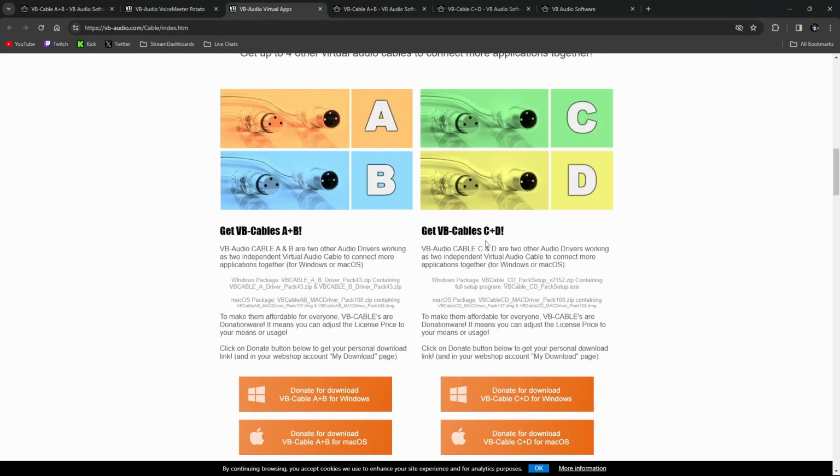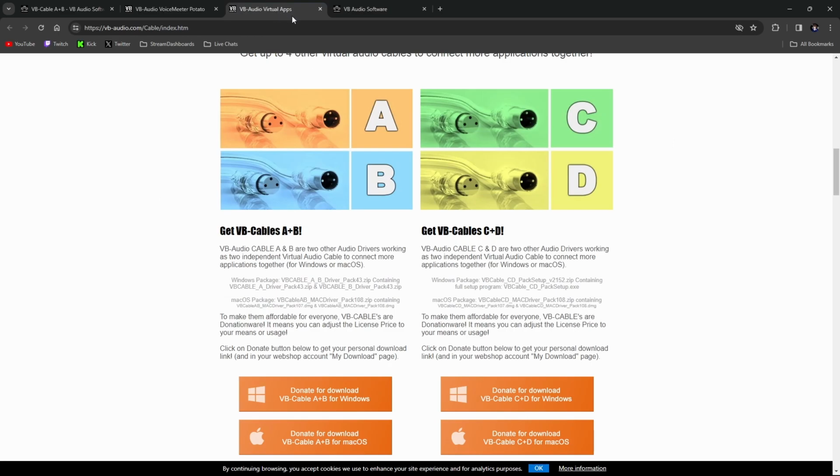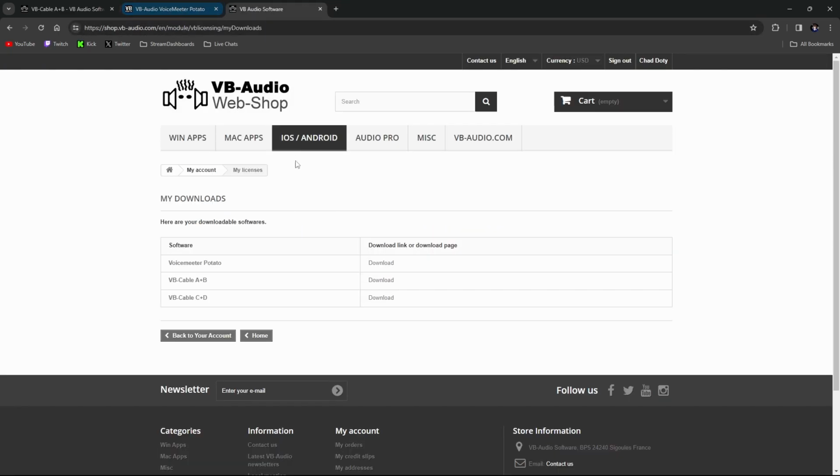And I can actually show you this here. So I use A and B and C and D. So I bought both of these. These are the pages for those. So these are $5 each. So that's $10 for these virtual cables. Now I already paid for those. I also bought Voicemeeter Potato. So that's $20 in total. I spent $20 in the past. It was a couple of years ago just for these three. I might have spent less than that. They might have changed their prices. But let's say I spent $20 and I got Voicemeeter Potato and I got A and B cable and C and D cable.